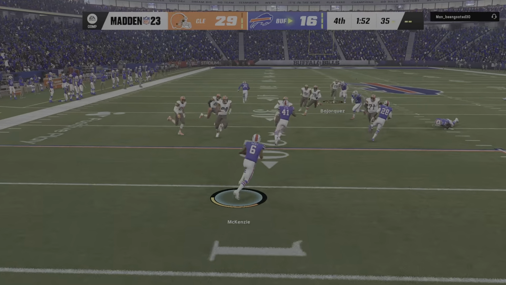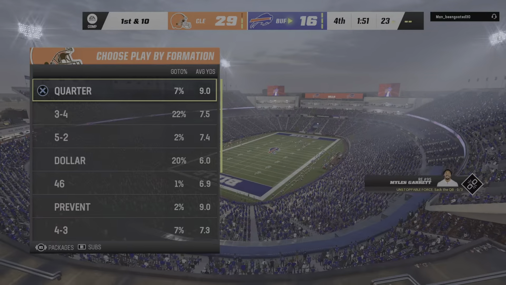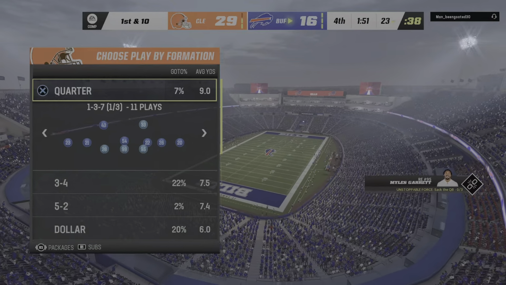McKenzie now from his end zone. And ultimately cannot get this out to the 25-yard line as he's dropped at the 23.